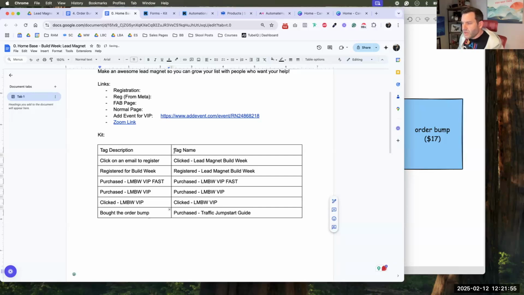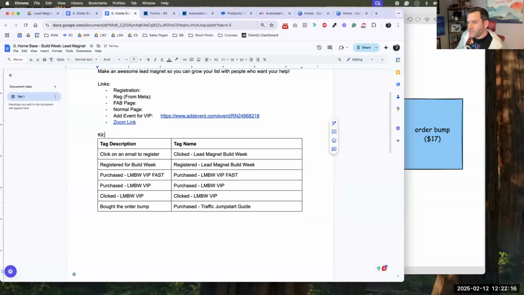Okay. So now I've got these tags that I'll need. I'm going to track clicks. I'm going to track people who registered. Since it's a free event, I'm just going to call it registered and not purchased. But then when they buy stuff, I want to keep track of it. So it's three things they can buy in here. They can buy a traffic jumpstart guide. They can buy VIP in the first 20 minutes, or they can buy it normally. Three different tags. So that's good.